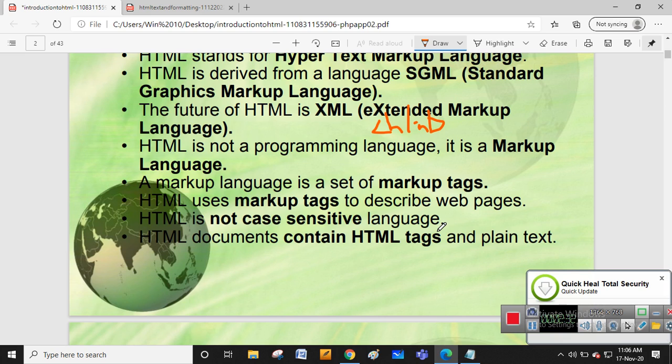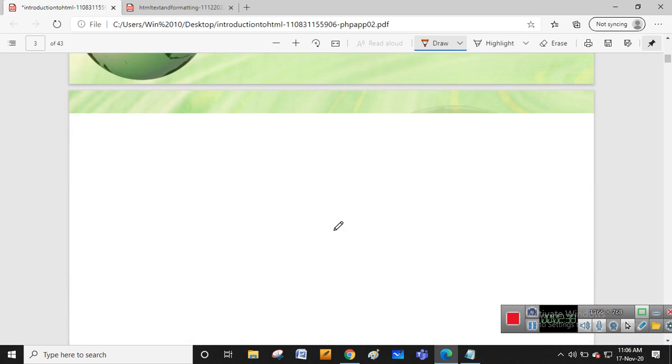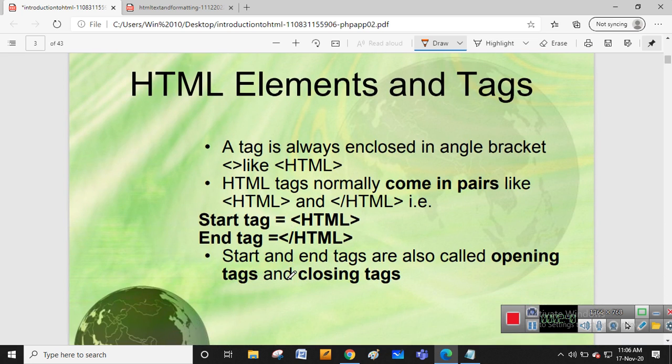Okay. An HTML document contains HTML tags and plain text. It contains the tags and also the plain text which you are going to display. What are the elements and tags? A tag is always enclosed in the angle brackets, like HTML which is enclosed in the angle brackets less than and greater than. HTML tags normally come in pairs, like HTML opening and HTML closing.